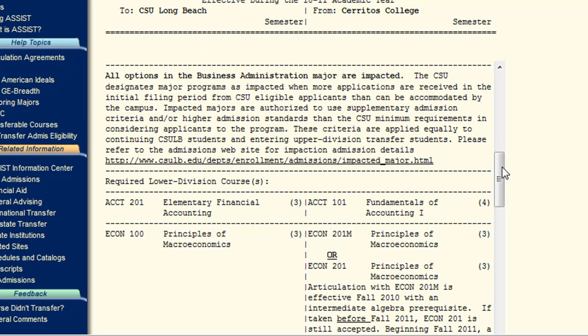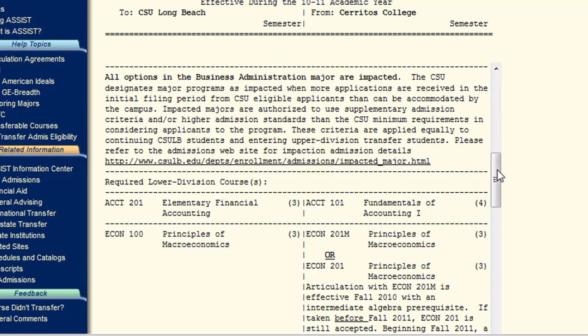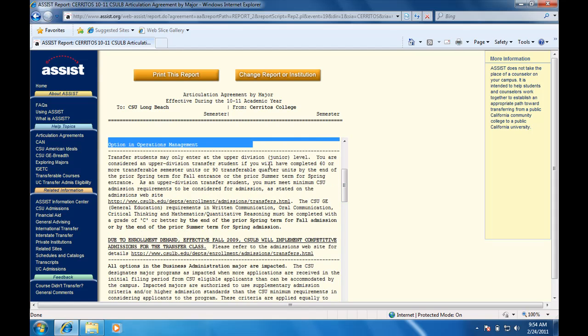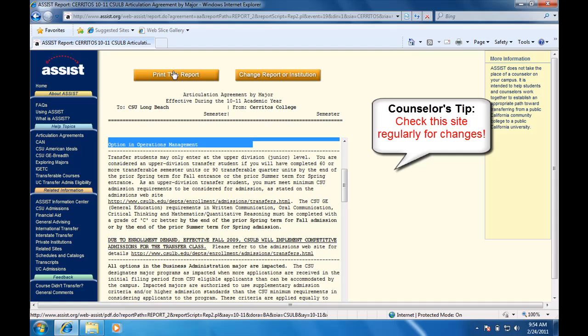So this will give you all the requirements for major preparation for business administration at California State University in Long Beach that you can take here at Cerritos College. You can print this report by going up to the gold button on the top left and clicking on that. I would recommend that you visit the site at least once a semester because major preparation requirements can change, and this is the most up-to-date resource that you can access to look at these requirements.